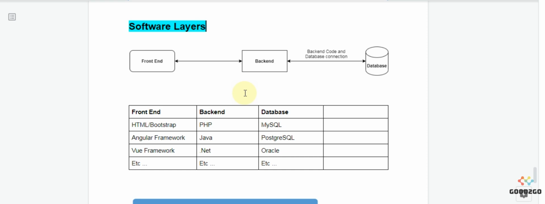Okay, so before starting the software or website, whatever you are doing, please be sure what technology you are taking. Okay, there are many front-end technologies, many back-end technologies, and there is a database also. So based on your application requirements, please choose the technologies as you need.